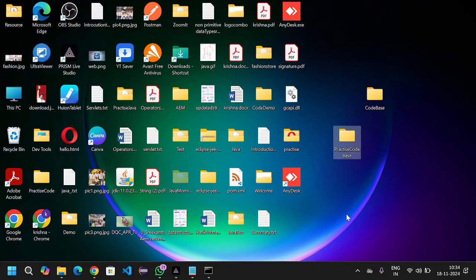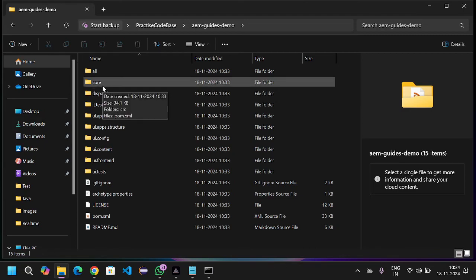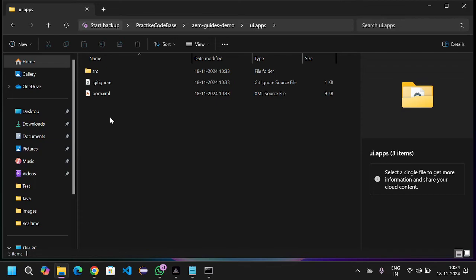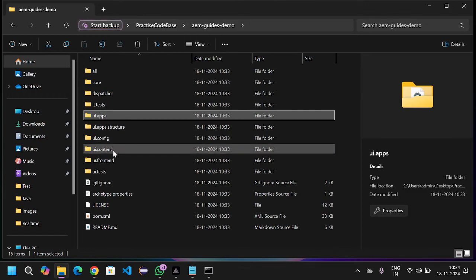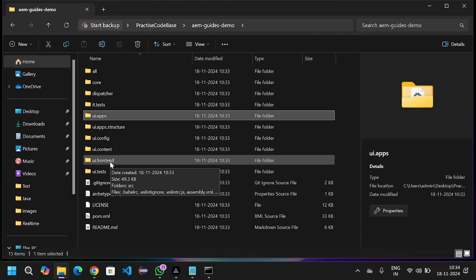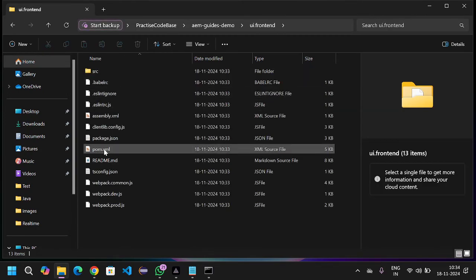Now this project is currently not available in my AEM, right? So we need to deploy this project from our local to our AEM. These are the modules: core, dispatcher, IT test, UI apps, UI config, UI content, and UI frontend. These are all the apps.